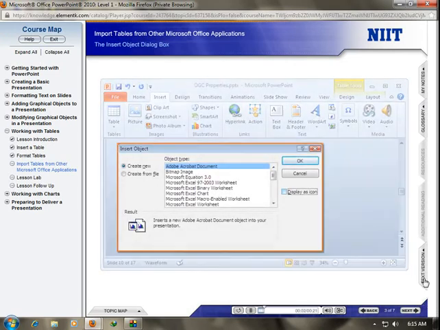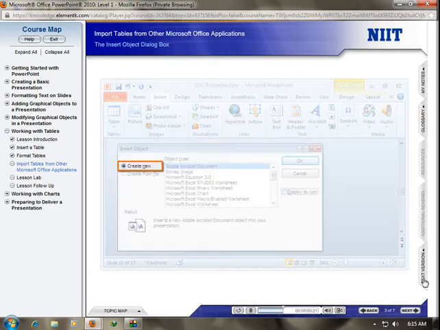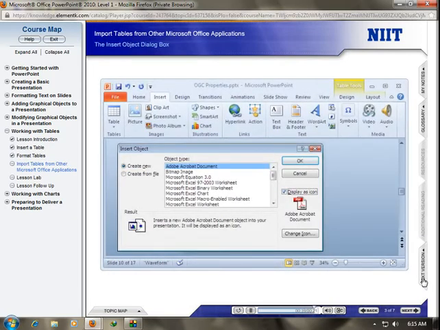The Insert Object dialog box allows you to insert an external object into a PowerPoint presentation. You can either create a file as an object or browse for objects stored on your computer to insert them into a presentation. You can also choose to display objects as icons in a presentation.